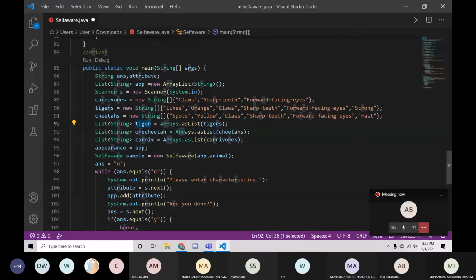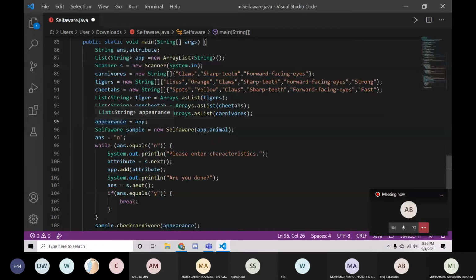So we have the appearance. Before this, you have list tree app. So we want to print the appearance, so we need to do this equation: appearance equals to apps. Next we have the software sample equals to new software with two parameters, apps and animals.